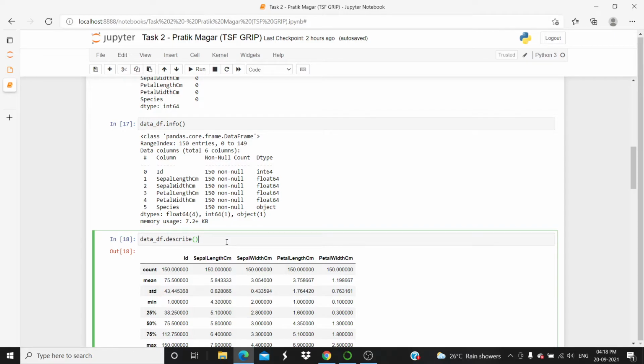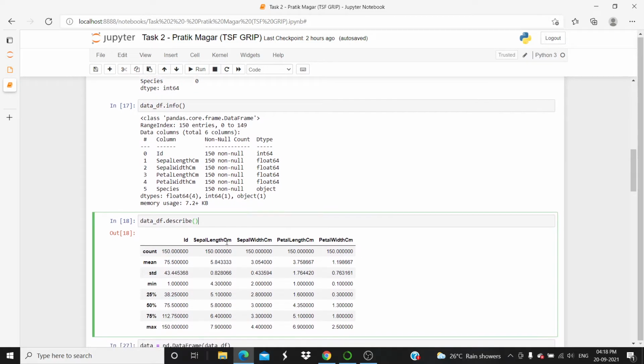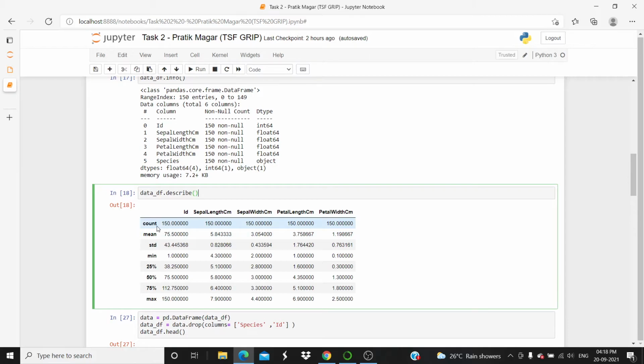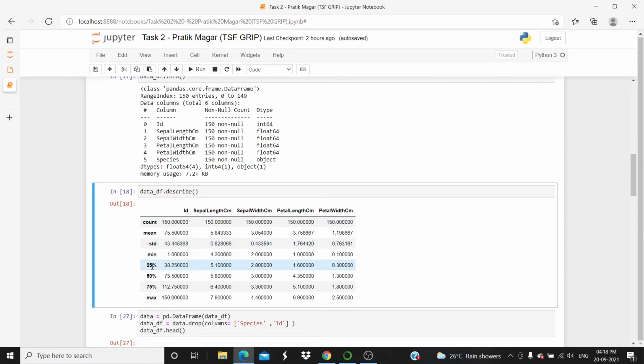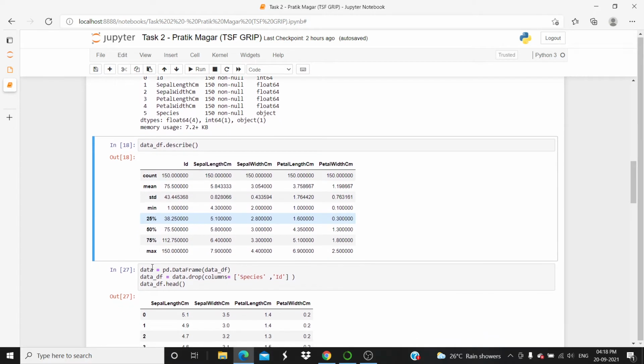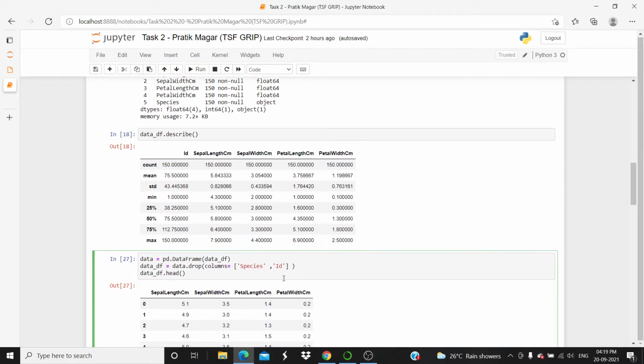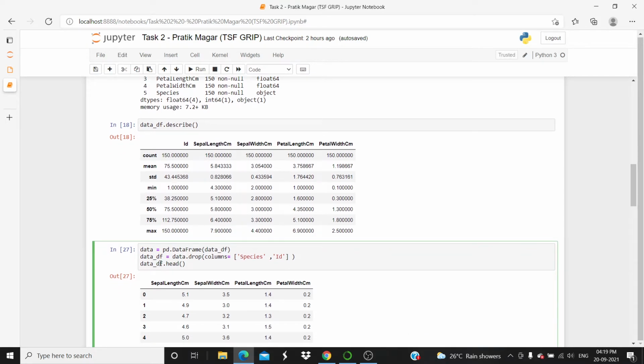Dot describe is used to get some mathematical things about a dataset like count, mean, standard deviation, minimum, maximum. As we know that it is an unsupervised learning problem, we will drop the species and id column and store the data in data underscore df.